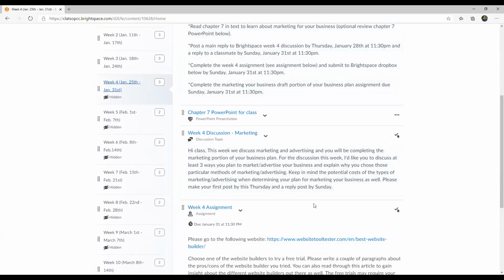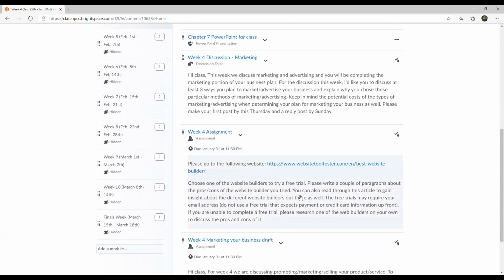Keep in mind the costs. I didn't give you a budget or anything for this, but keep in mind the costs of the types of marketing and advertising when determining your plan. We'd all love to advertise, let's say during the Super Bowl or something, but that's not really achievable by many people. And so that's not really an option probably. So please make your first post by this.